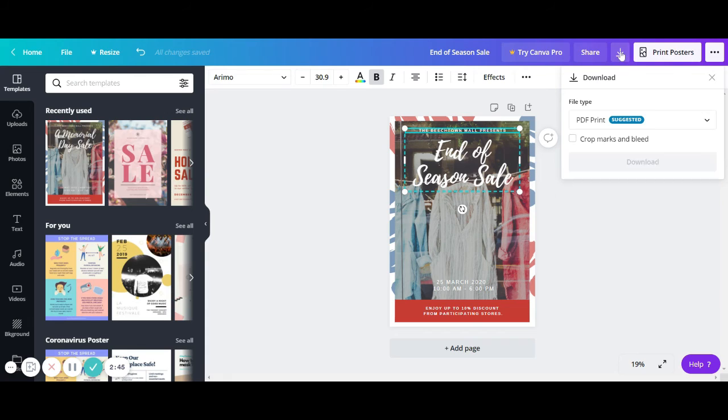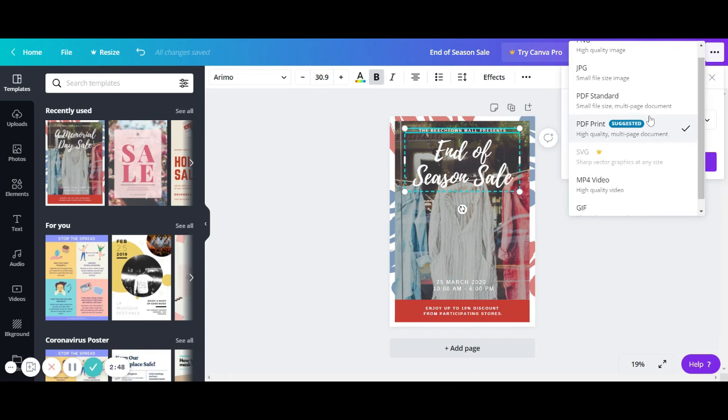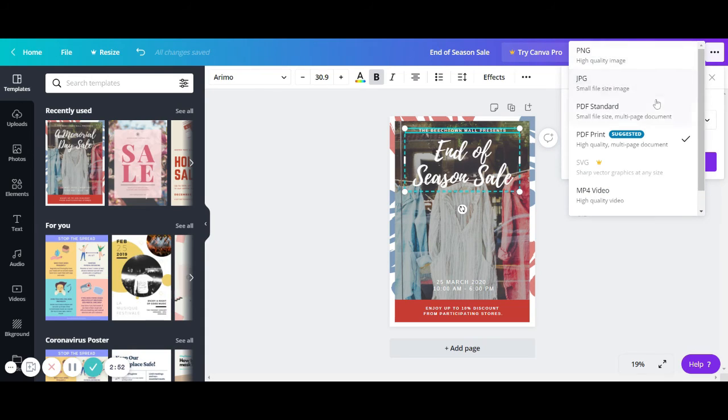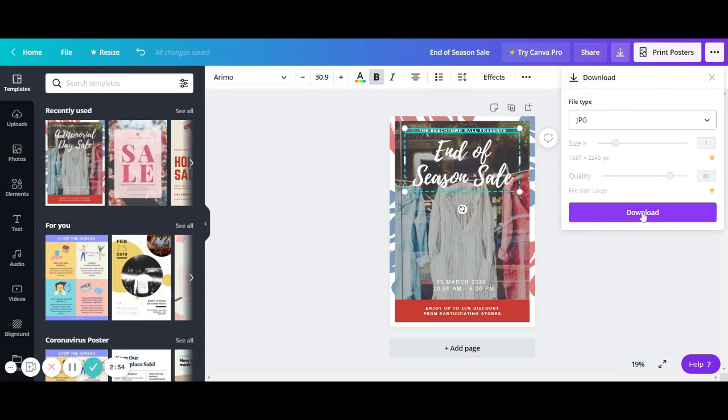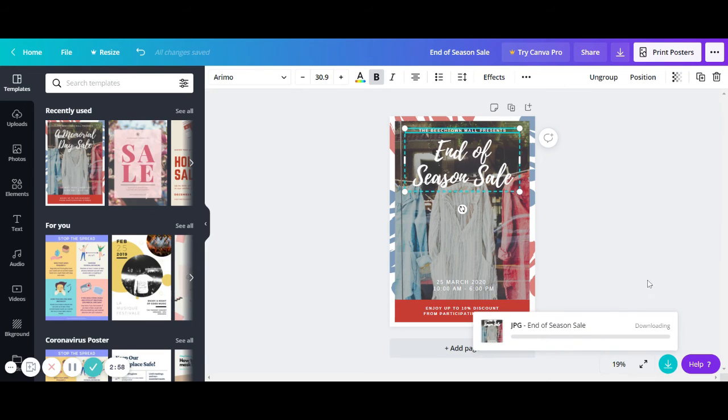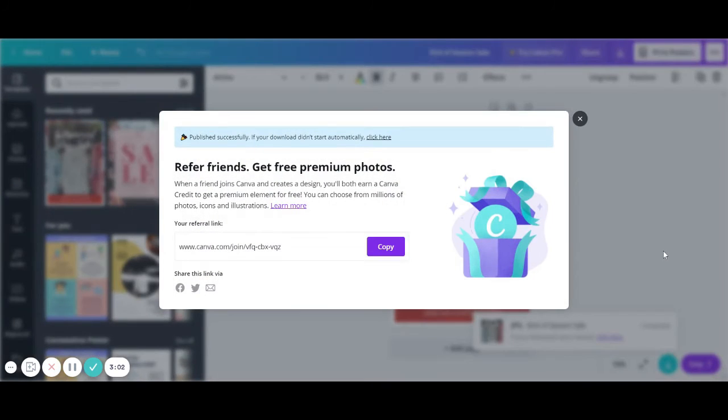here, if you click here, you can download. You can decide how you wish to download. You can download in a PDF or a JPG or a PNG. You can decide however you want to download, and then click download. Once you click download, you can see it's downloading and it will be saved. Then you can use the poster.